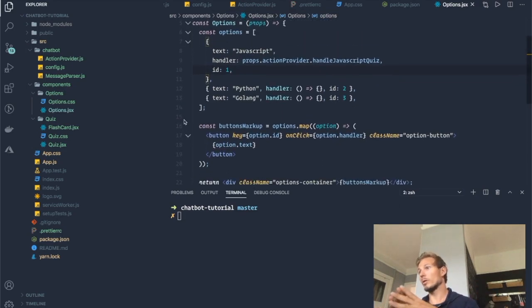So basically what these options do is that they render some buttons to the screen, and they get a handler from the action provider, so we can actually trigger actions from inside the options.